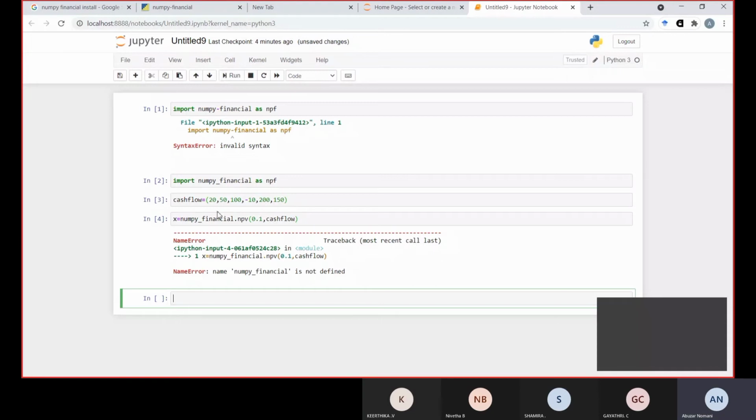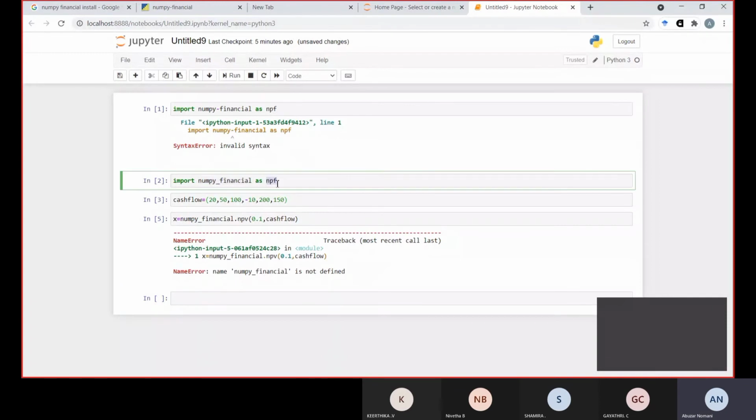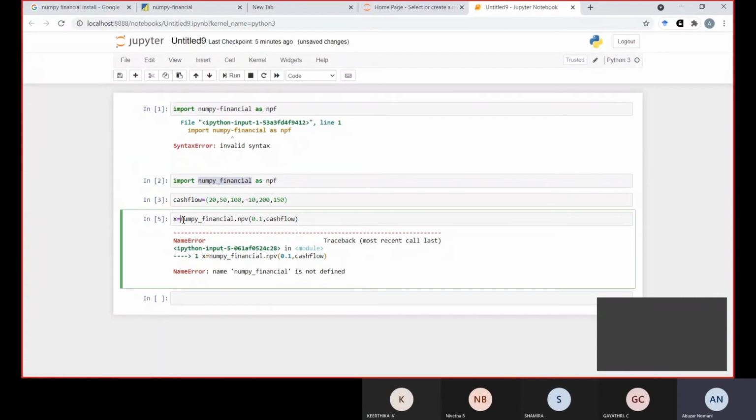Failing mistakes we are committing. We are using the short form here. You see here, that's why it's coming an error. Because we have import numpy_financial as npf, here we have to use npf instead of numpy_financial. Okay, now it will work.